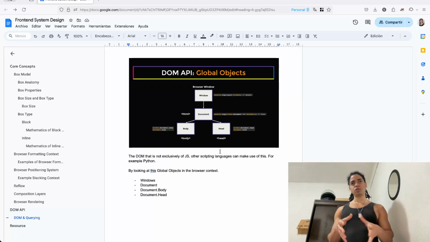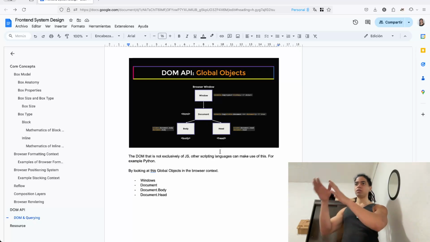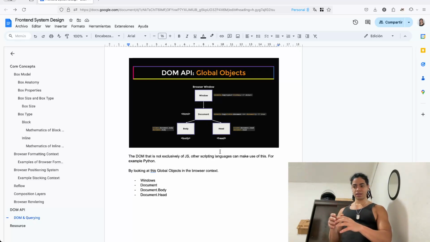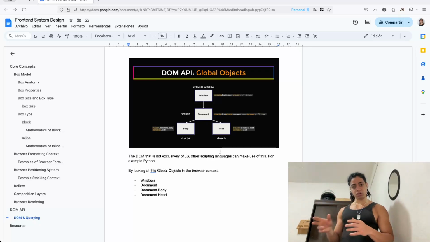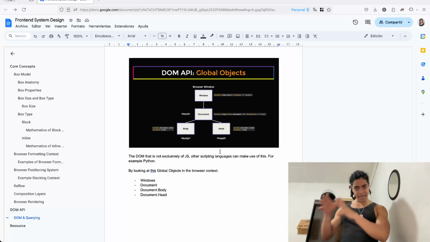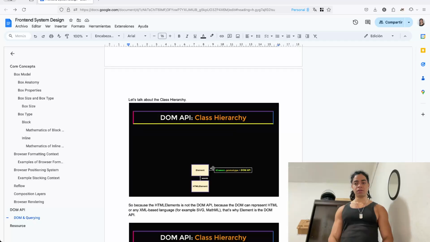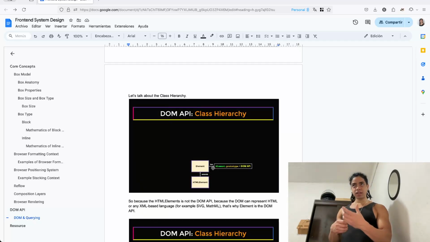So the global objects that you can access from JavaScript, provided by the DOM, are the window object, which represents the viewport, as well as the document. You can access it through the document or window.document, as well as the head and the body. Okay, and by understanding the hierarchy of the DOM, or in other words, what the DOM is made of, all right?